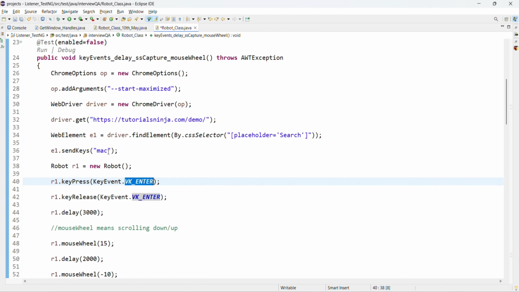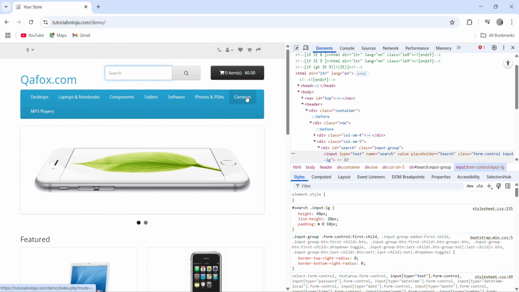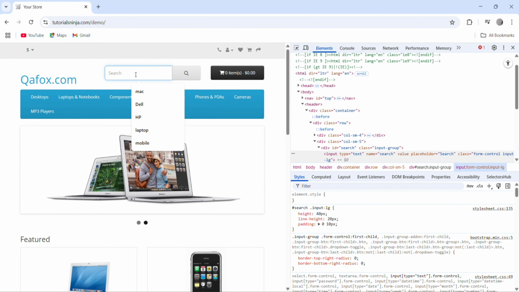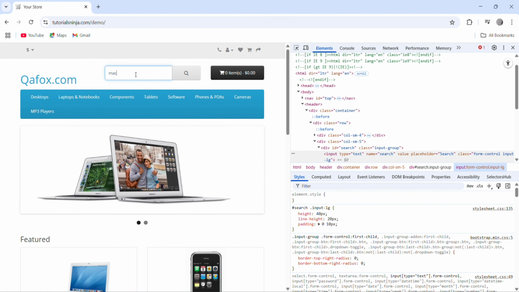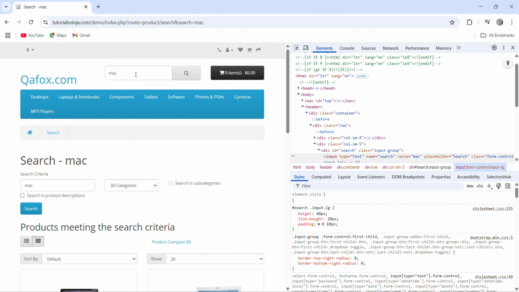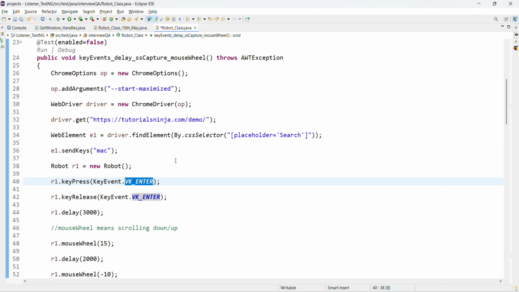So now we are giving Mac. Suppose we are sending Mac and giving Enter. This is happening. Okay, done. Then r1.delay. So what does delay mean?